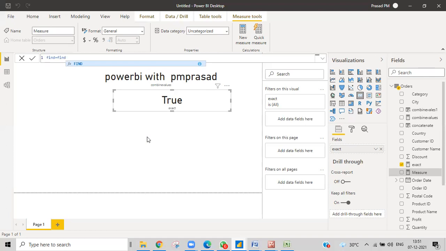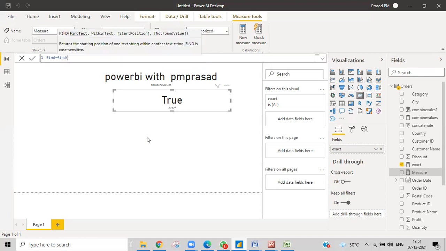Then FIND. Okay, then find text. Here you need to understand what the syntax is. First thing is find text: what you want to check, what you want to search. A lot of people confuse find text and within text. Within text is nothing but the text in which you want to search.